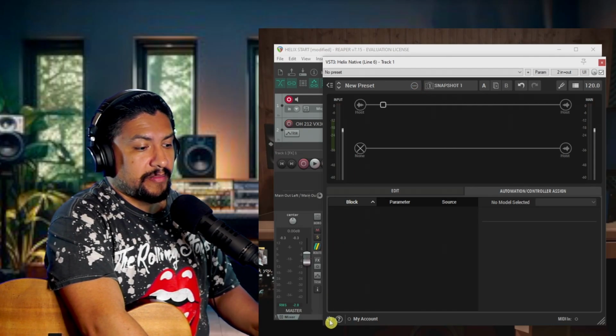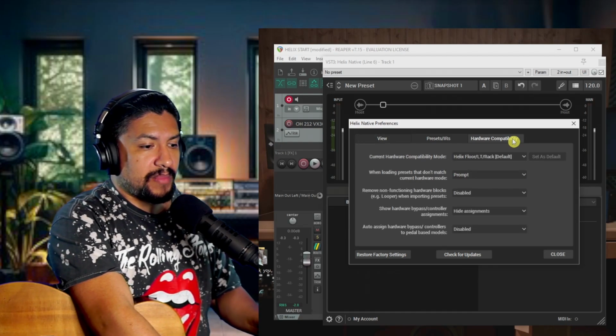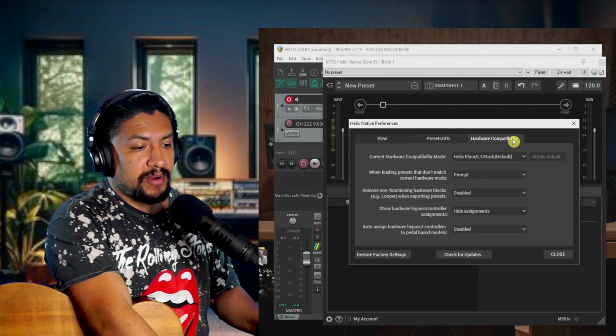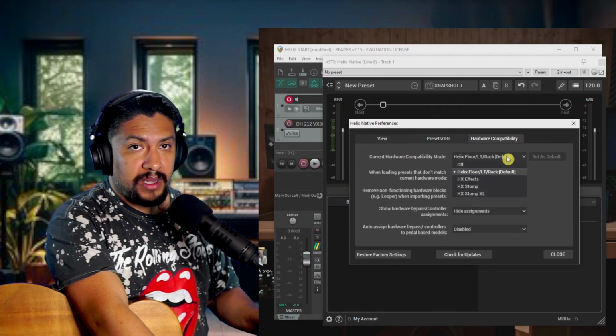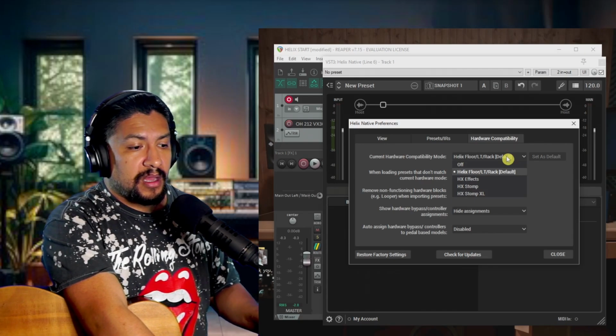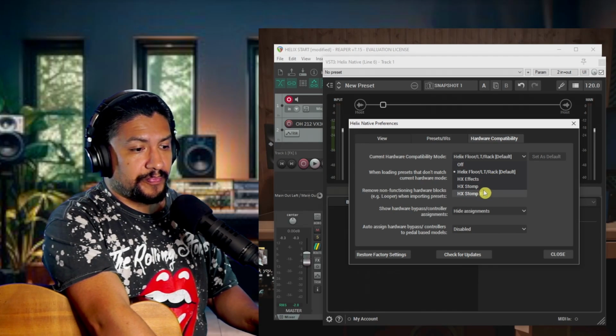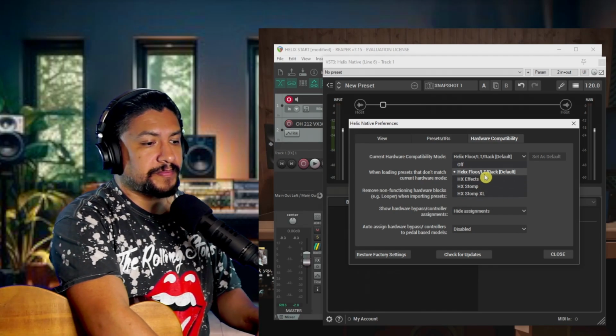So what I have here is a blank preset, but I'm going to show you something that is amazing with Helix Native, how I create presets for a lot of members of the church, and how I create presets for anyone who has any model of the Helix units, whether it's the Effects, the Stomp, the XL, or the Floor, Rack and LT.